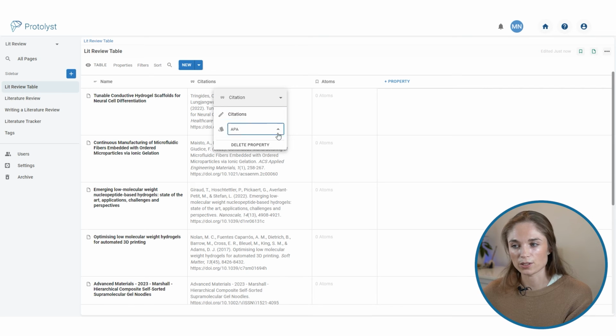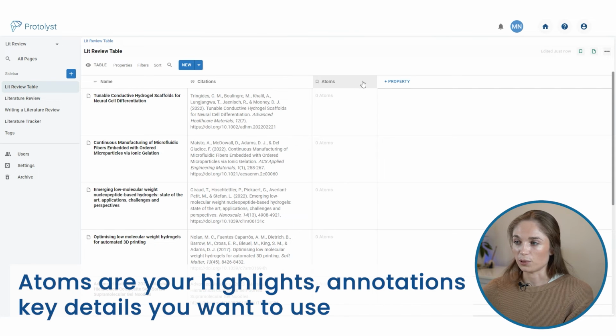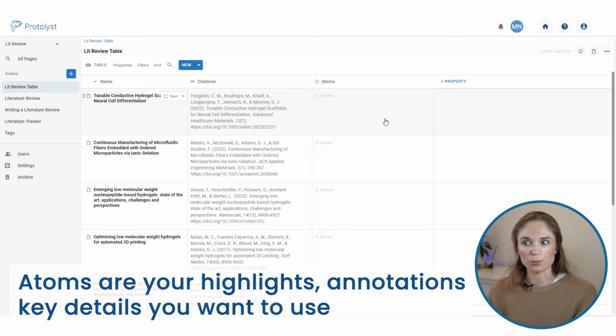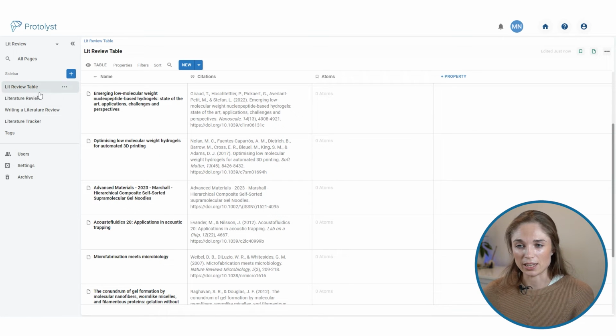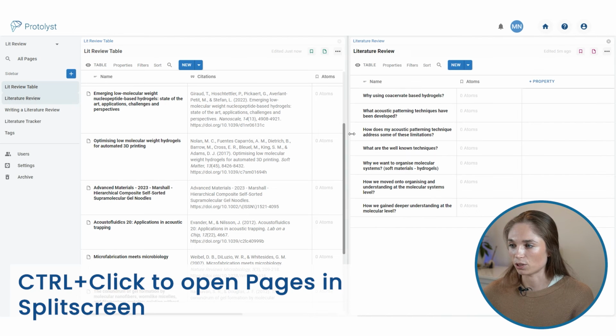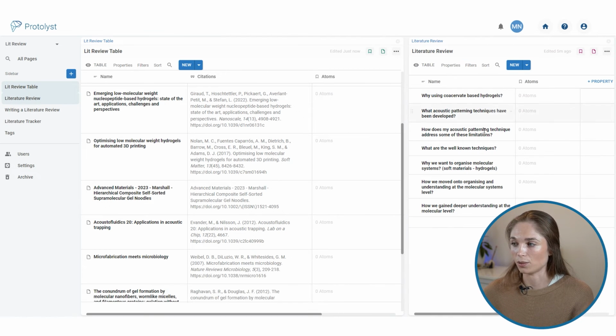And there's a few different styles that you can choose available here. And then we also have the atoms column, which is where any of the highlights that we capture as atoms will appear. So I'm actually going to open up the literature review in split screen, so control click, and that means I've got my key questions that I want to gather information around to hand.